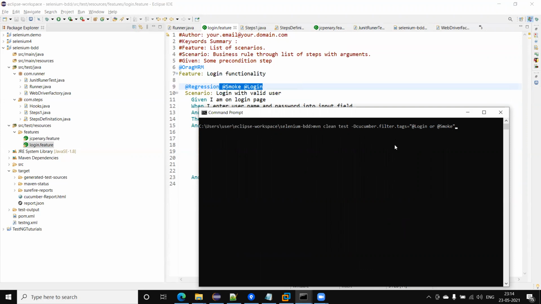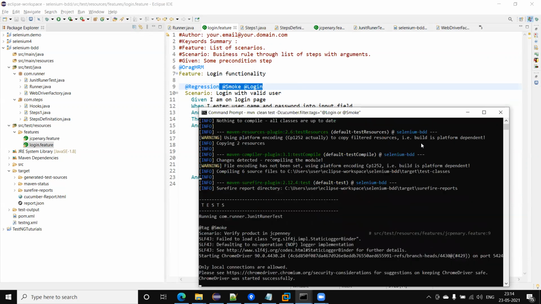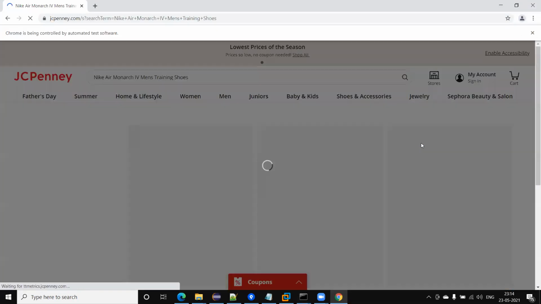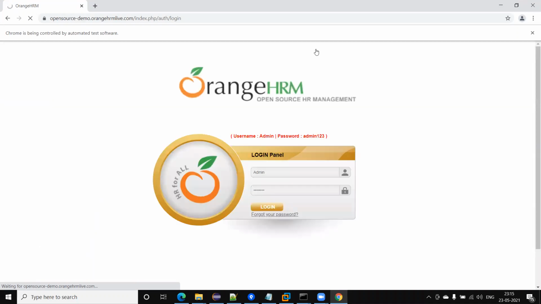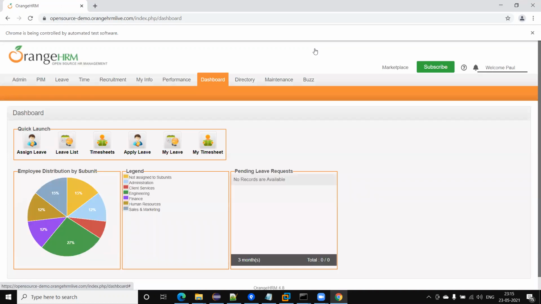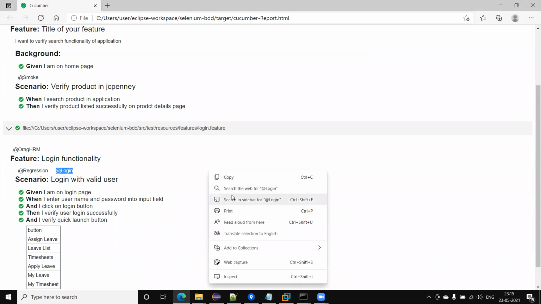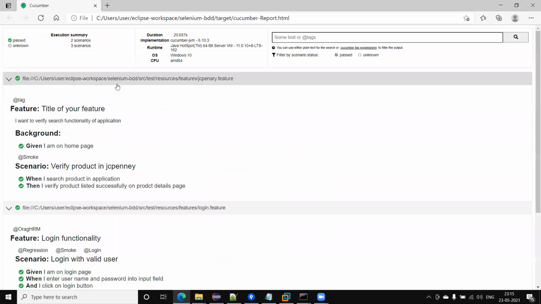When we are using and, it means it will execute the scenario which contains both tags, smoke as well as login. We can also pass multiple tags, more than two tags, using the and operator as well as the or operator. Let me show the report. Now you will see both tests are executed. Both scenarios are executed.